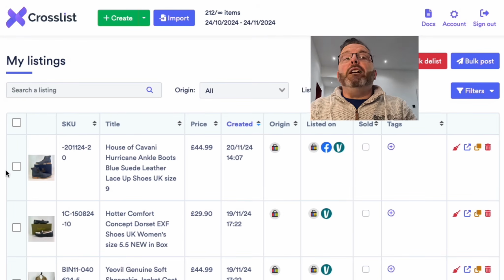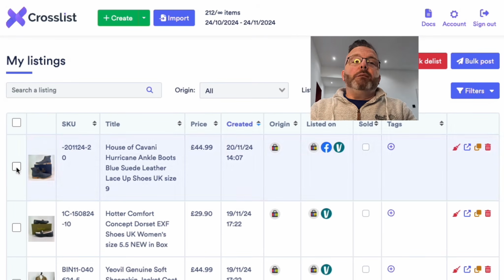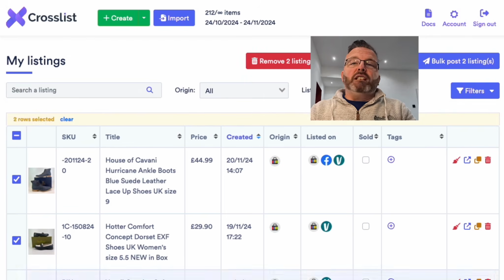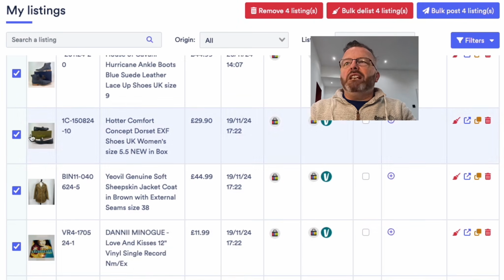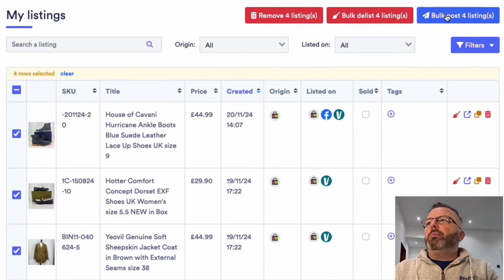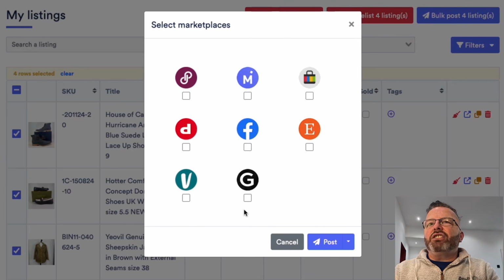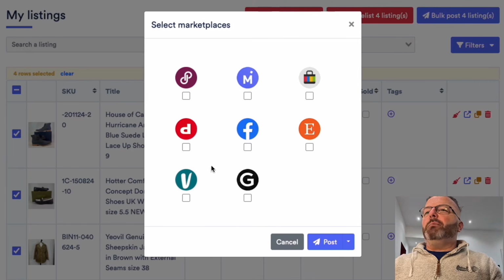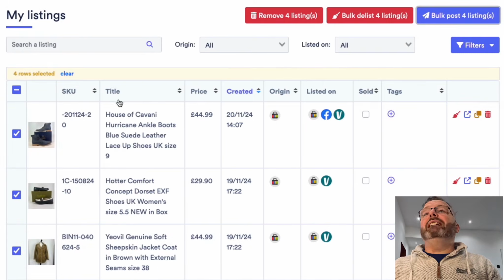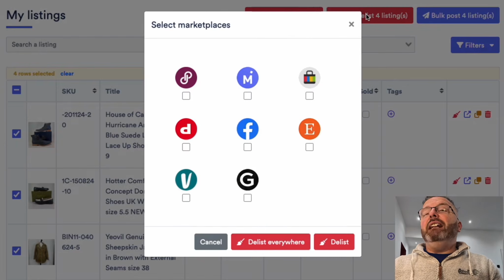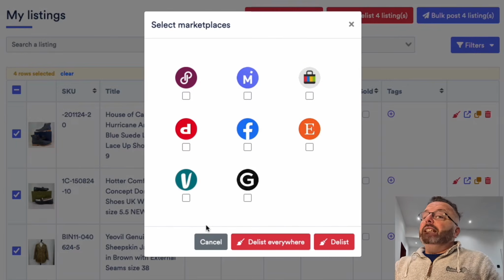This can also be done in bulk by selecting the items from your inventory that you want to list. I'll use these first 4 as an example. Click on the top right, bulk post 4 listings, and it will ask you which marketplace you want to post them to. Similarly, if you want to delist, same principle, bulk delist 4 listings, and then again select the marketplace you want them delisting from.